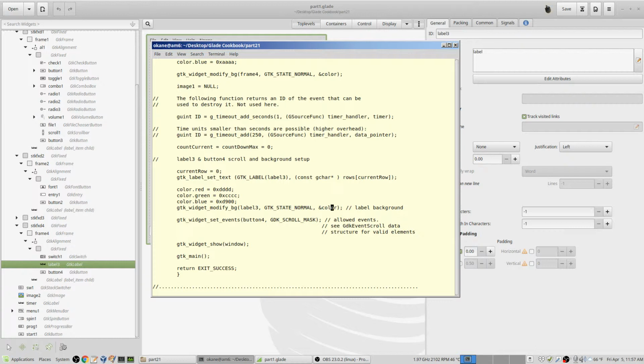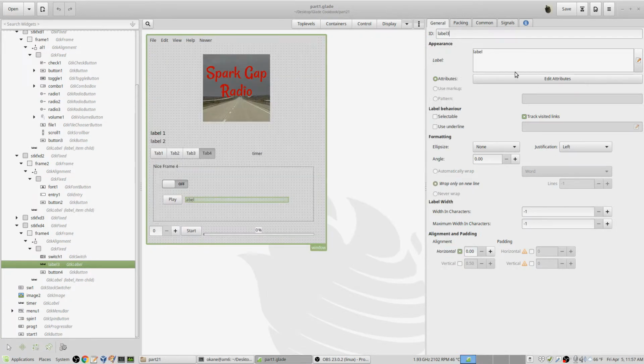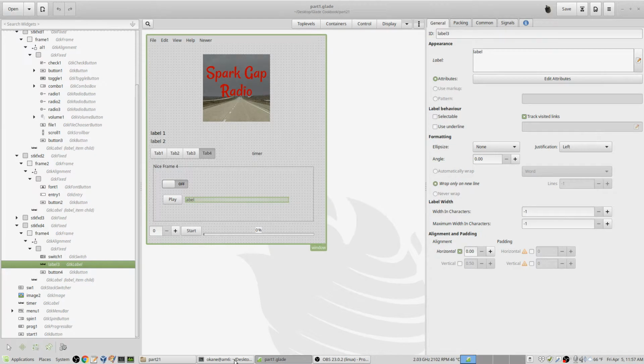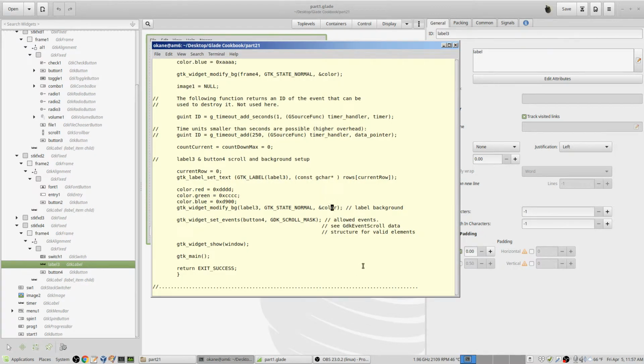I have to do it here because if I try to do it here, here's the label. If I go into Edit Attributes and I change the background color, I'm only changing the background color of the text itself, not the label. So it's only the text in the label that would be changed. So that's the difference. If you say, well, why didn't you modify the background in the Glade? Because they do it differently. One's a modification of the background of the text. The other is the background of the object, in this case, the label.